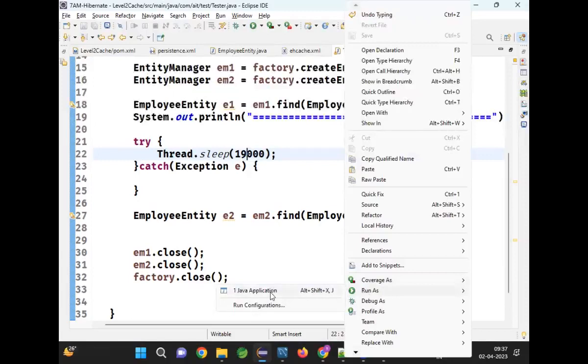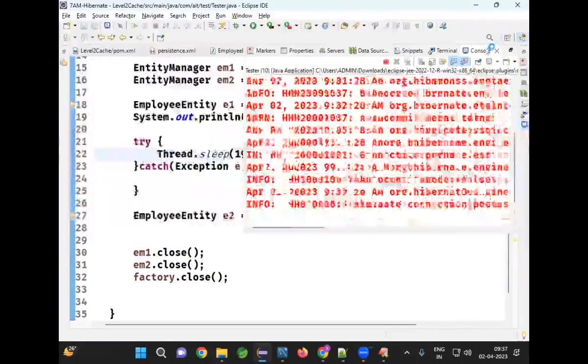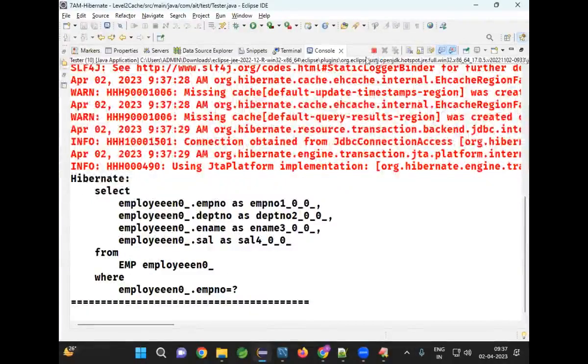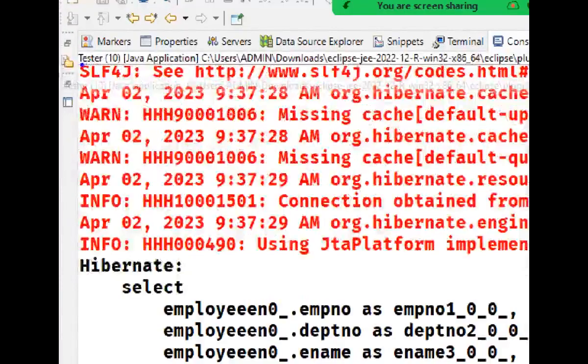Verify it. The application is not terminated. Still this red button is active. You are not getting the message called terminated here, which means it is not terminated.